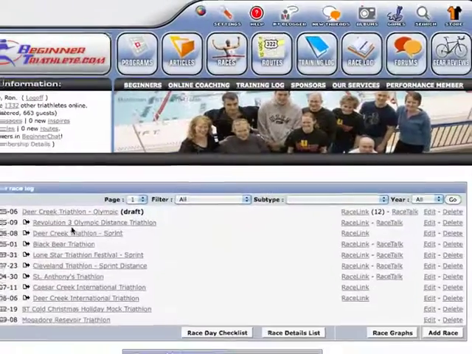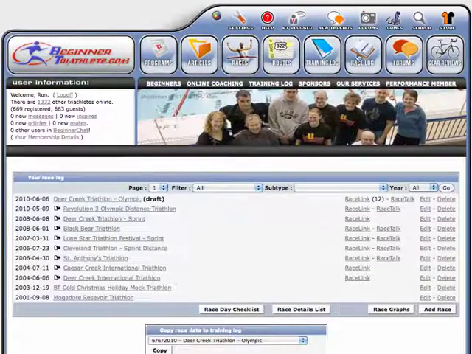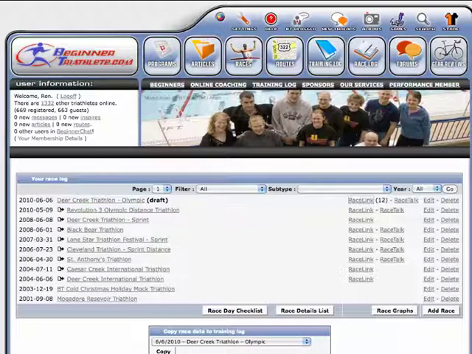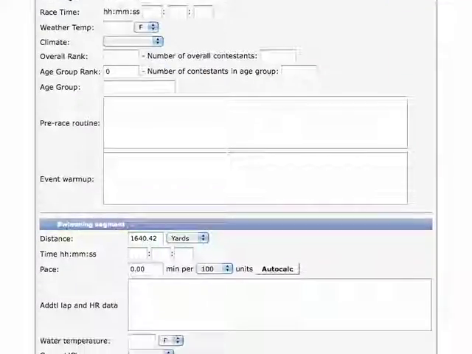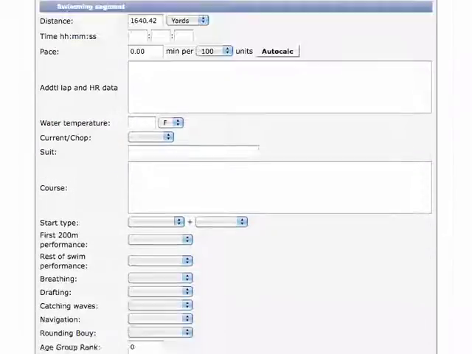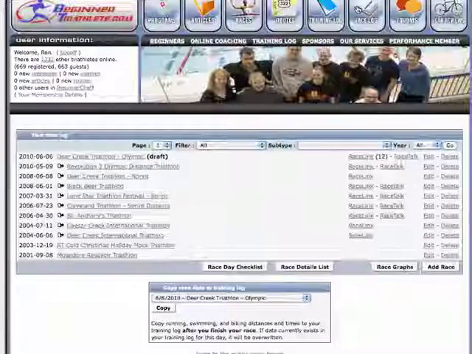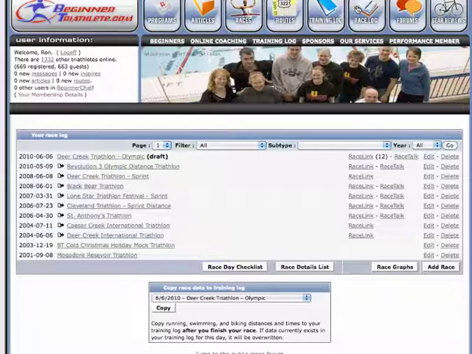And what this does is imports the race details into our race log as a draft. And once you have completed that race, you can go in and edit it to fill in all of the details about your race. In the race log area, as your season progresses, you will grow your list of races.